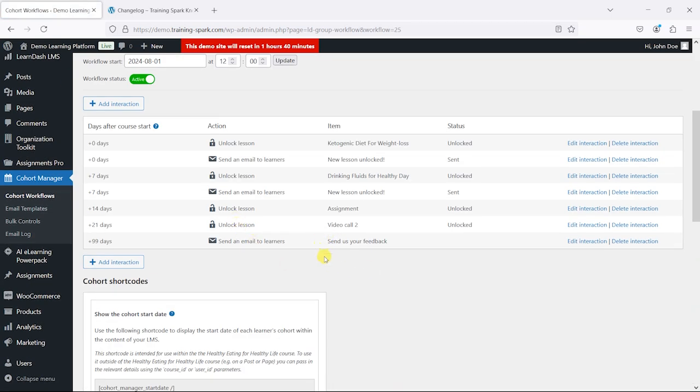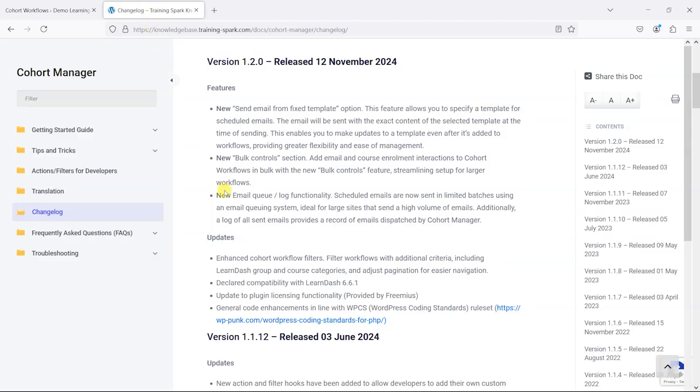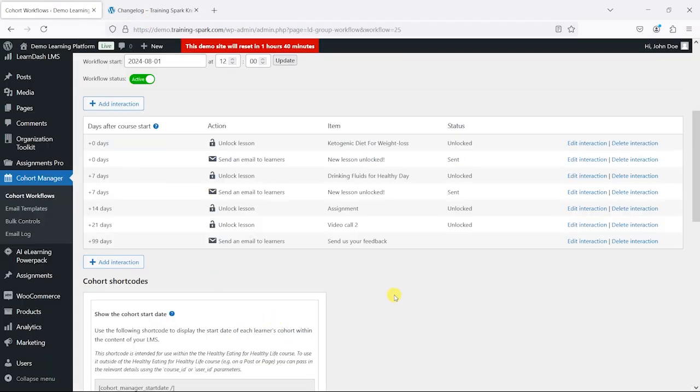And finally, we've got this email queue and log functionality. So if you've got lots of cohort workflows and lots of users, your system might end up having to send out quite a lot of emails at once. So what we've done is created an email queue and log system. So what will happen when an email is due to be sent out, like this one, for example, it will firstly be added to an email queue. And what the system will then do is send those in batches of 25.